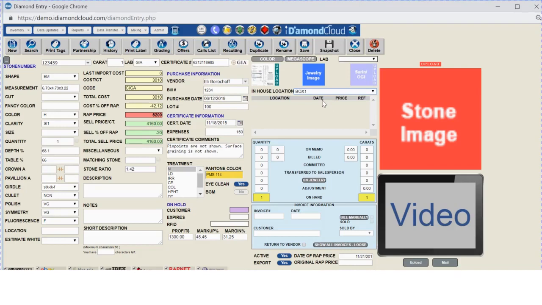Again, if you remember the previous video, we showed you how to create locations, as many as you want. By the way, there's no limit to anything in the software. You can put as much of anything or everything. There's no limit to users, there's no limit to data, there's no limit to anything.